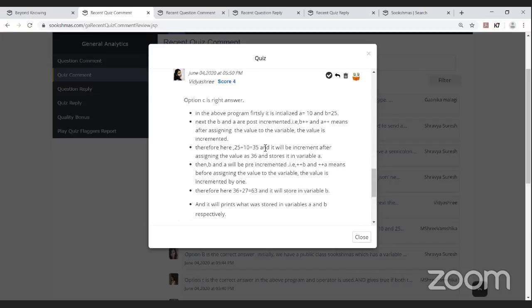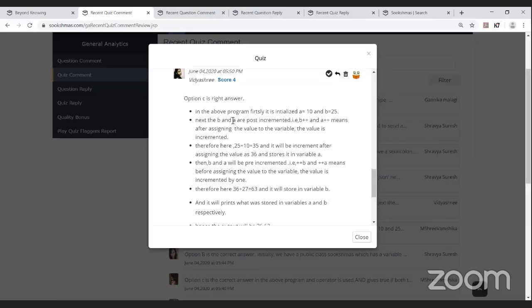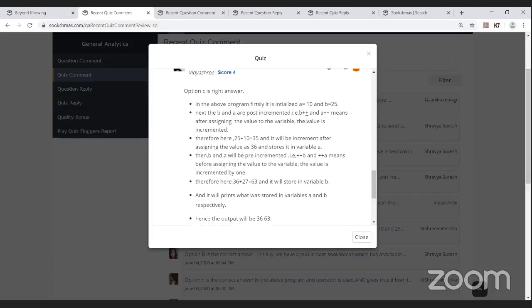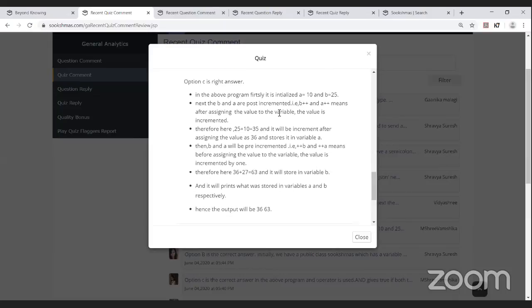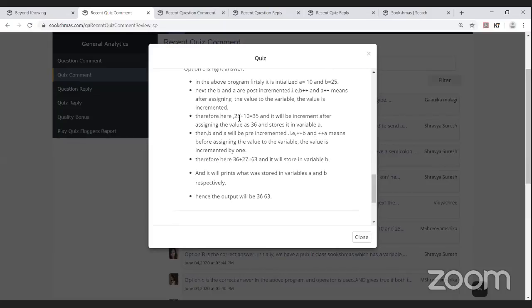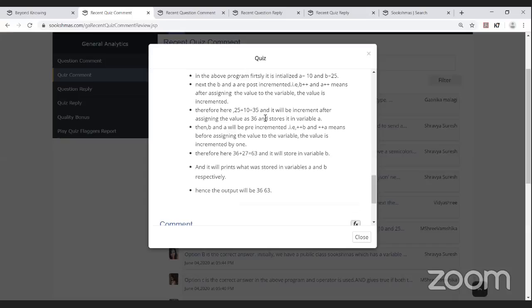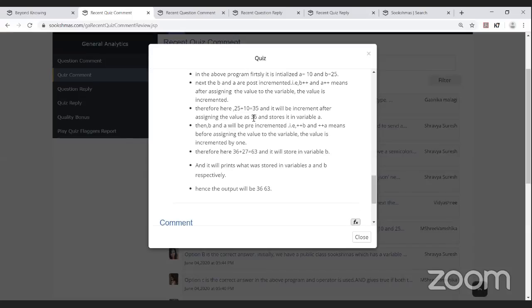Yes, and coming to the answer of Vidyashri: in the above program, firstly it initializes a is equal to 10 and b is equal to 25. Next, b and a are post incremented, which means after assigning the value to the variable, the value is incremented. That will be 25 plus 10, that will be 35. After this pre increment operation, it will be 36, and it will be stored in the value a.